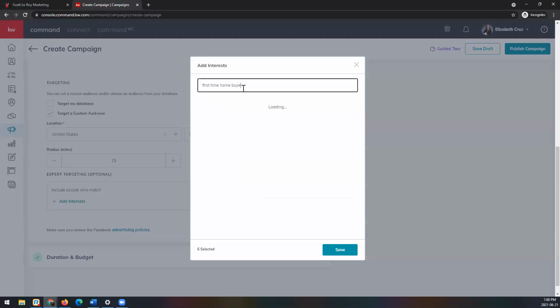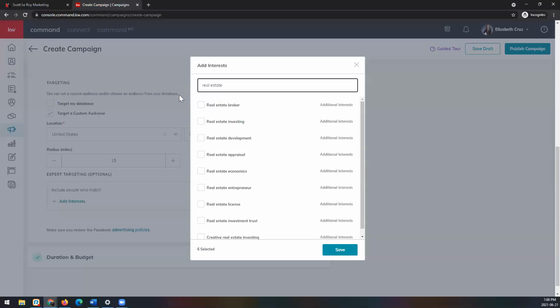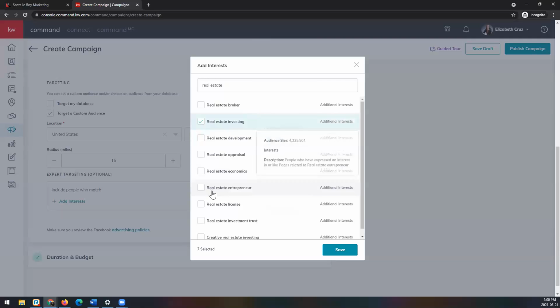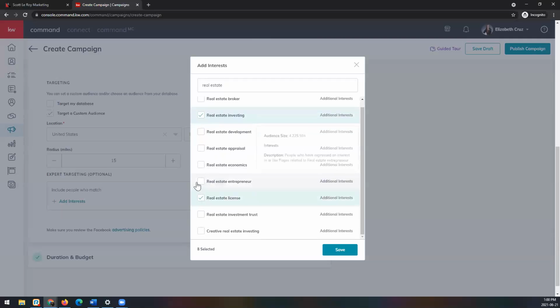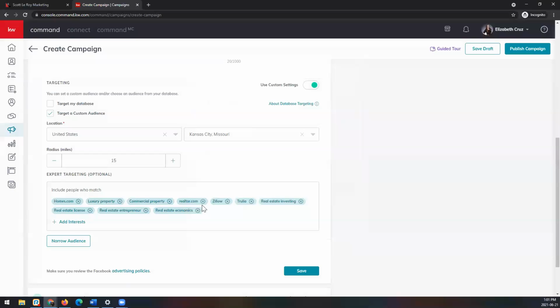First-time home buyer. That one may be an old one now. Real estate. Investing even. You know, getting your real estate license. So lots of good ones here. Once you're done selecting them, click Save and they'll apply.